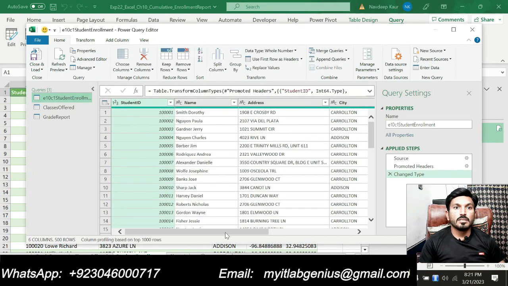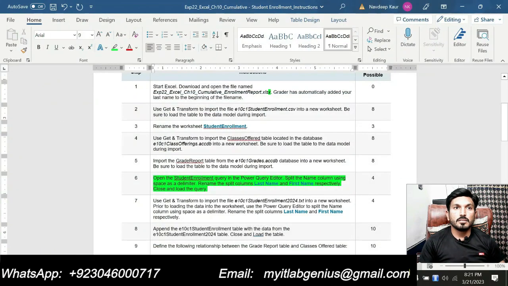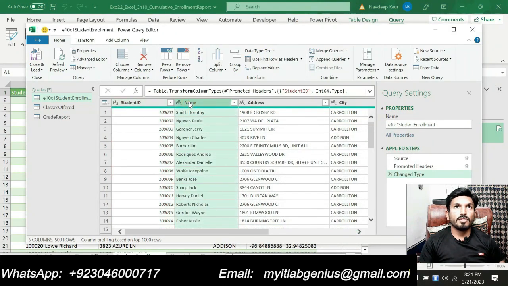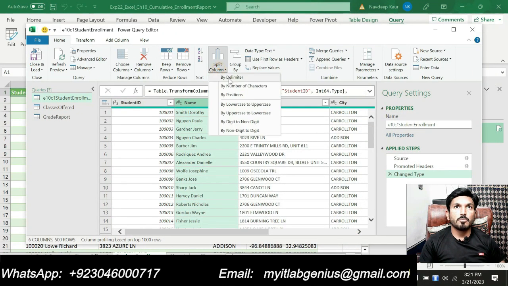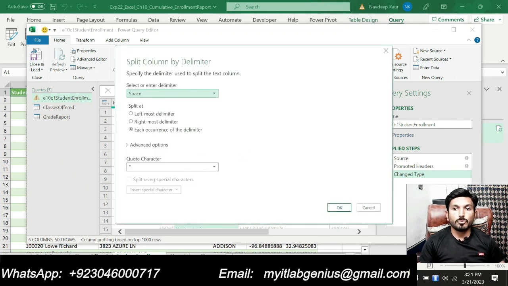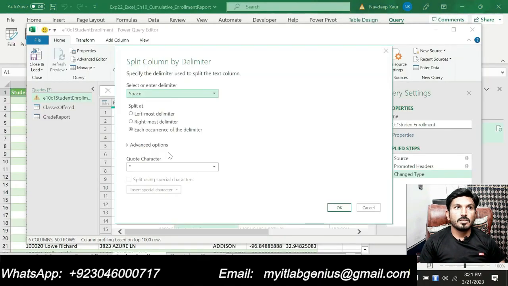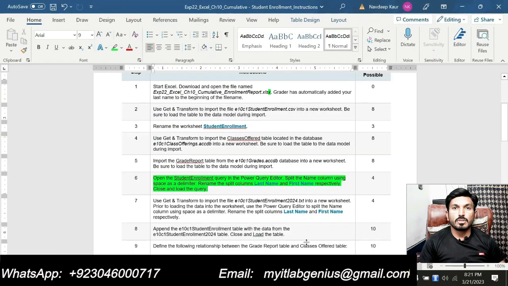So we are supposed to split the student enrollment query, and this one we will split, split column by the delimiter, and we are supposed to use the space as the delimiter. So we will use the space as the delimiter and split at each occurrence of the delimiter. Meaning when a space occurs, a new column will be created. So that is step number 6.